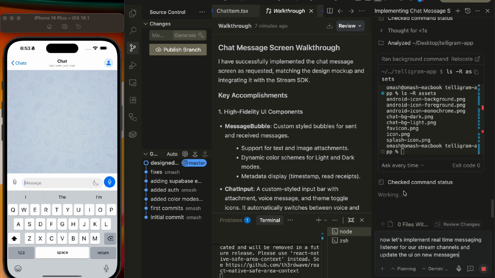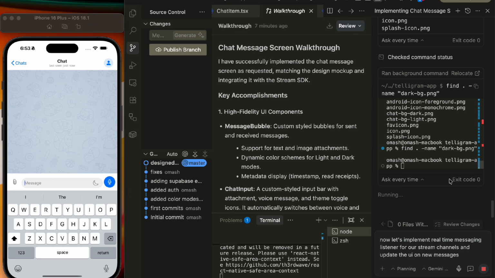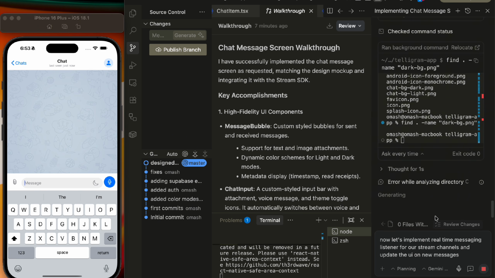Okay, we're going to do that. Let's implement a real-time messaging listener for our stream channels and update the UI on new messages. So this is the next thing we're going to be doing. We'll just wait for our AI to finish what it's doing and we'll proceed from there.